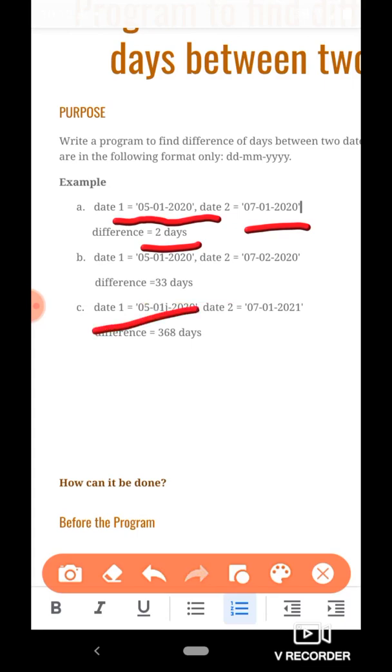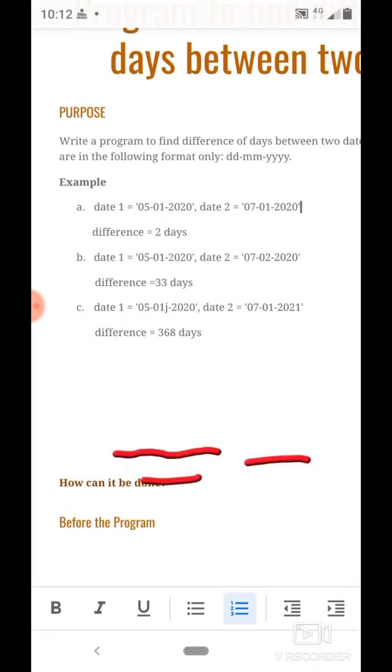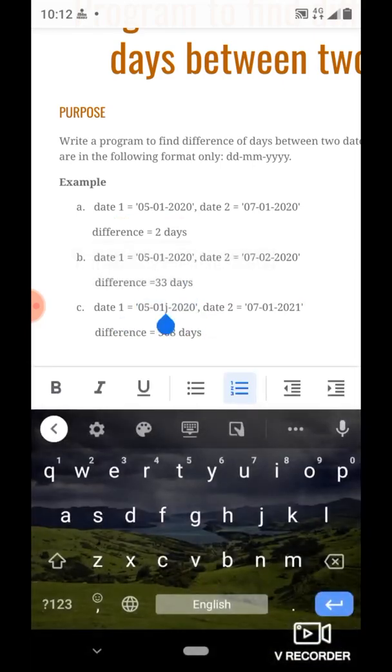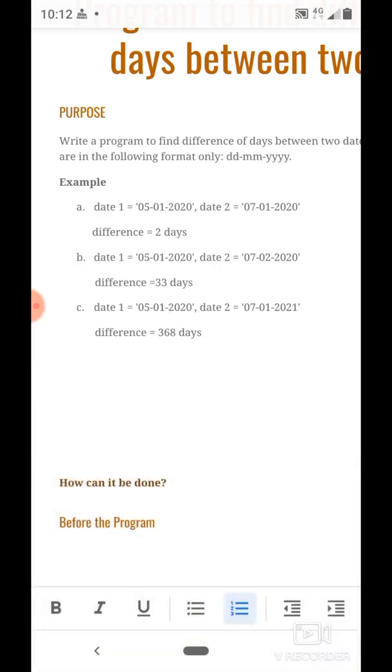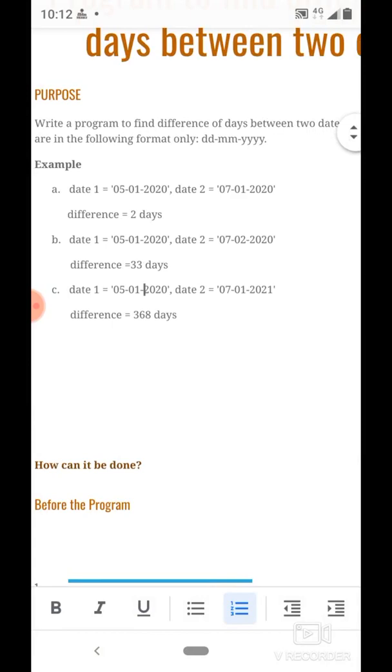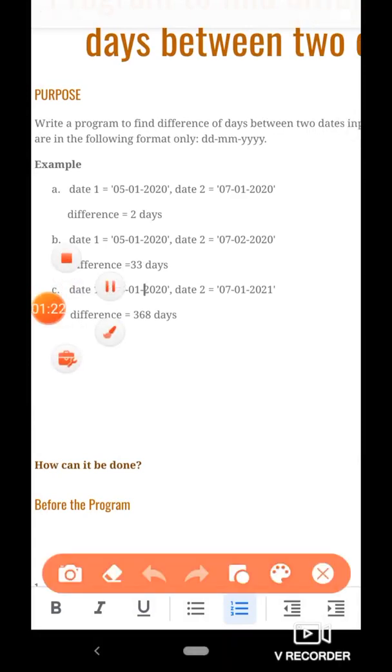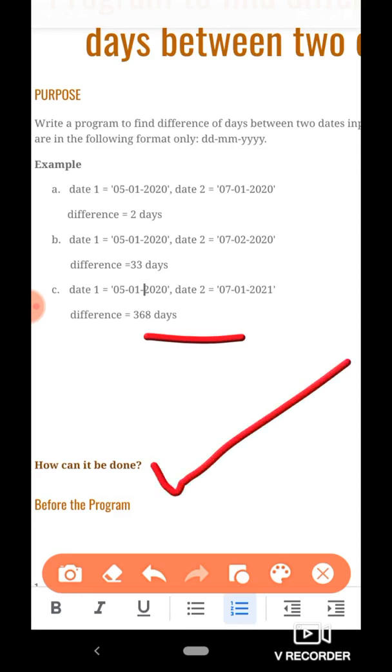Now next consider the example where date 1 happens to be 5 January 2020 and date 2 happens to be 7th of January 2021. Then in this case the difference between these two dates will be 368 days. We want to calculate the difference in days as in these examples. Before going further in this video, you can pause here and try to think how this problem can be solved.